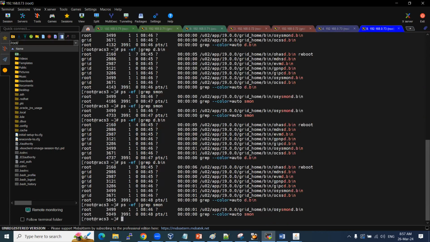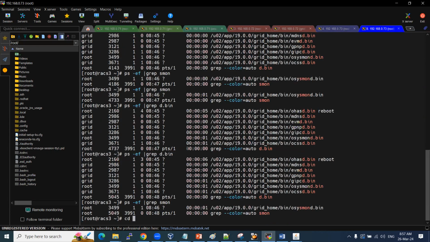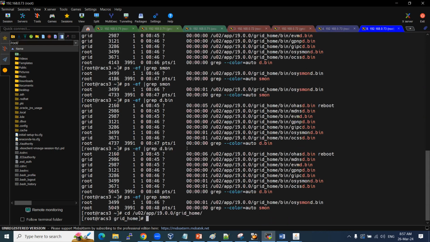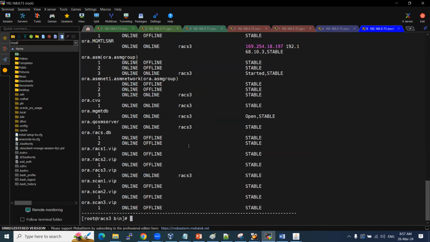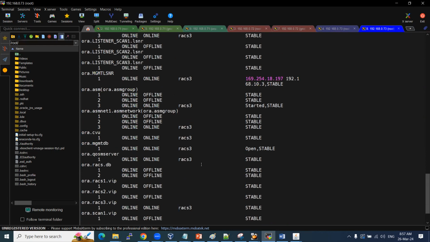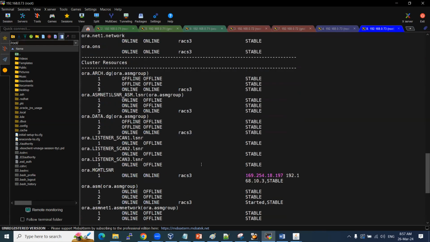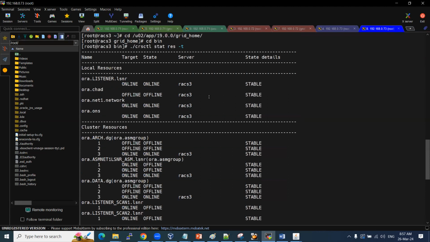Let me check node 3 things. /u01 has the 19 grid home here only. So both are running differently. Actually, node 3 is running individually and nodes 1 and 2 are running individually. How come it is not part of node 1? That is the issue. So the RAC 3 service is running individually on node 3. It needs to be configured with this.